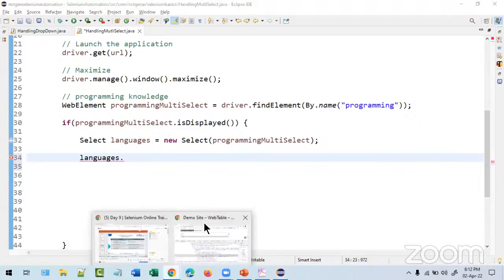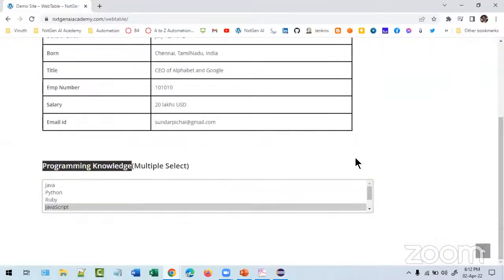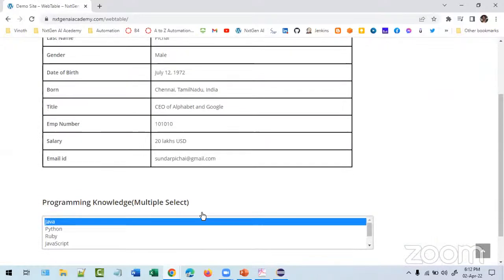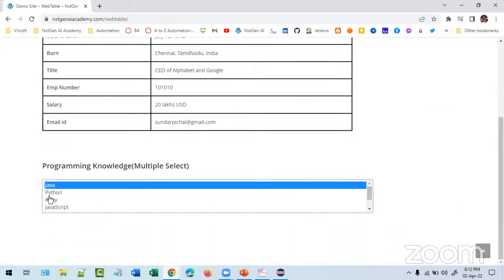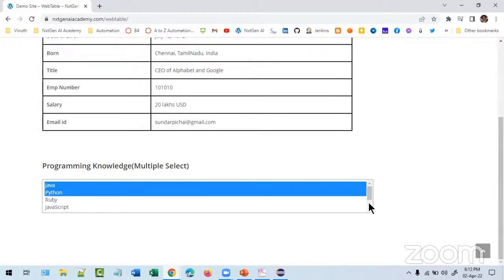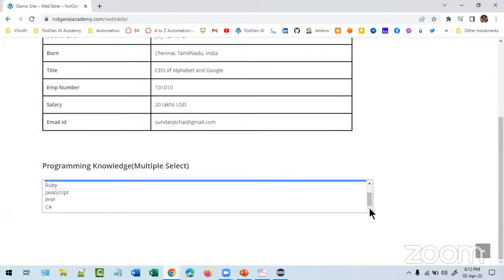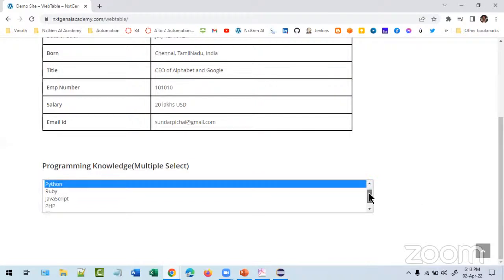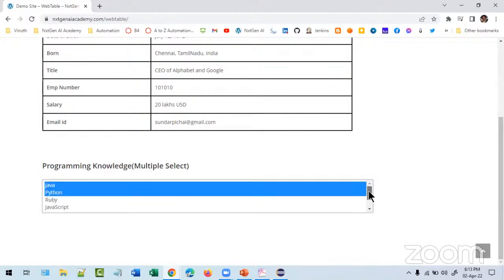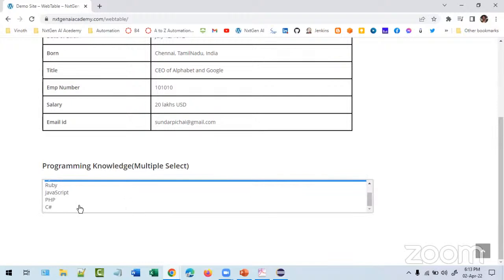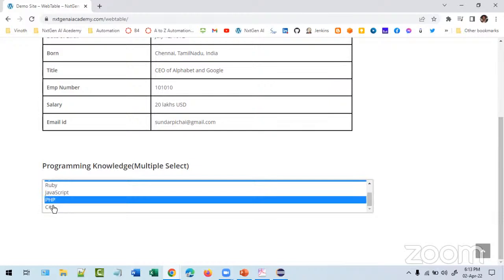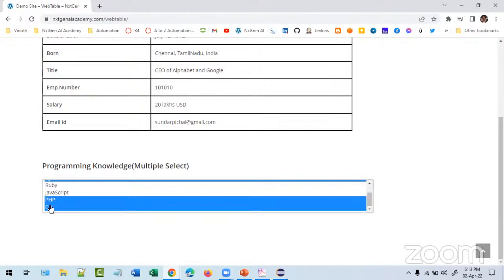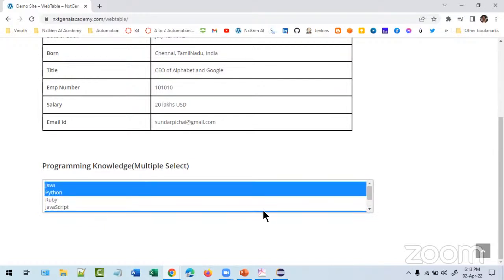So what requirement we will do now is, in this, let's try to select Java, Python. I'm just pressing the control key and selecting. Then scroll down because it is hidden. See, only until JavaScript is displayed. PHP and C sharp are hidden. So that's why I want to try that also. PHP, C sharp. So all four values I am going to select like this.